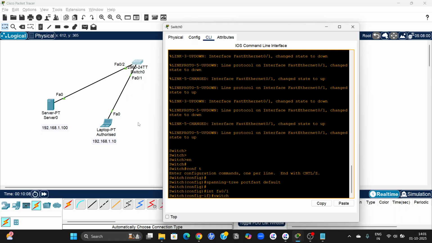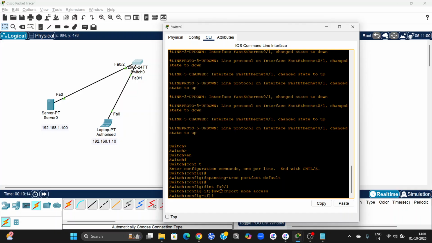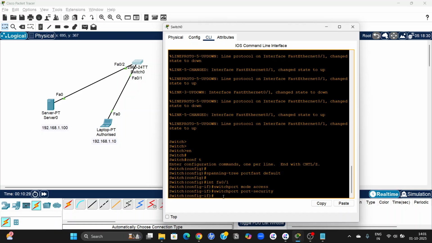Then I will give one command: switch port mode access. This command is to give security to the access port, switch port mode access, for giving the security to this access port. Okay. Then I will give the command switch port security. So this helps to enable the port security for this interface FA01.